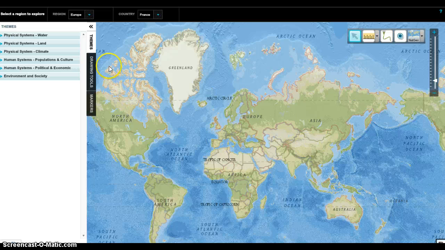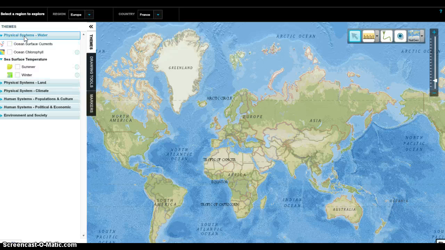Now you can see we have some options to the left-hand side, and it's separated into three categories: themes, drawing tools, and markers. So let's talk about themes first. The really nice thing about these options is that they're similar to different themes of geography. You have your physical systems, including water, land, and climate, human systems with population and culture, and political and economic, and environment and society. So as I click the drop-down box of each of these topics, you can see each category has a subject topic to cover.